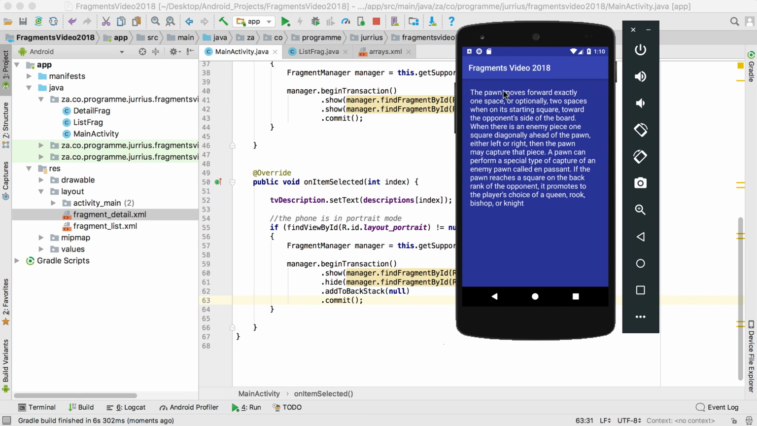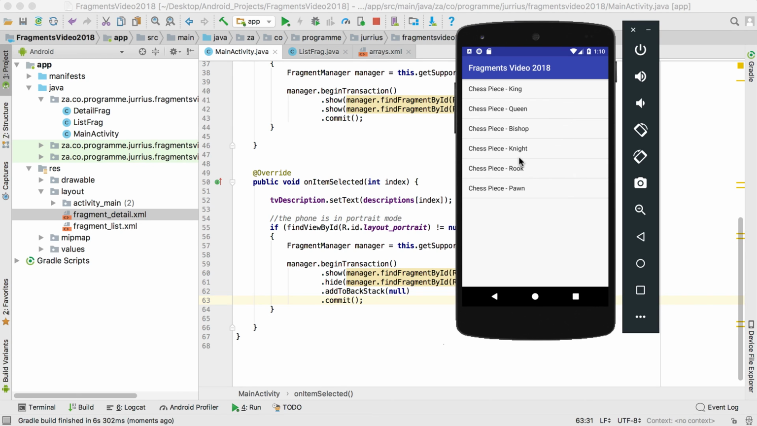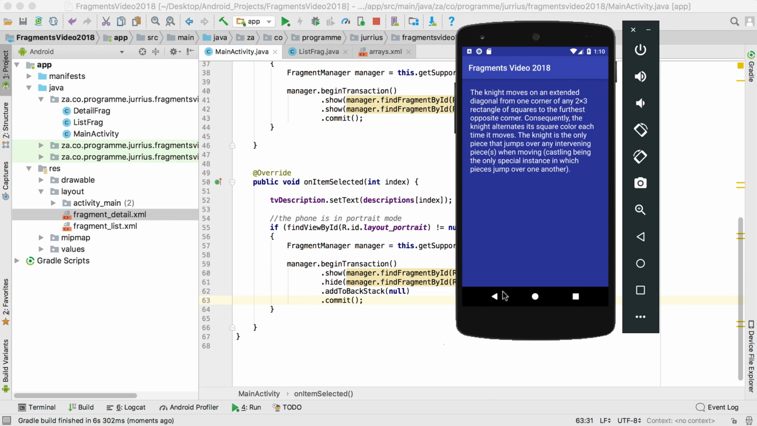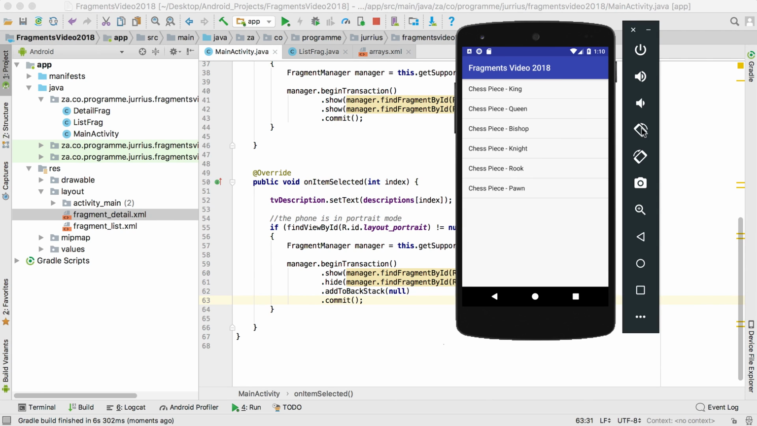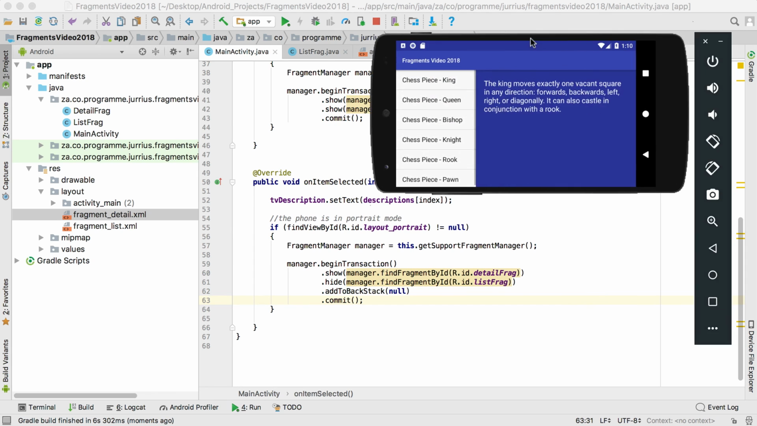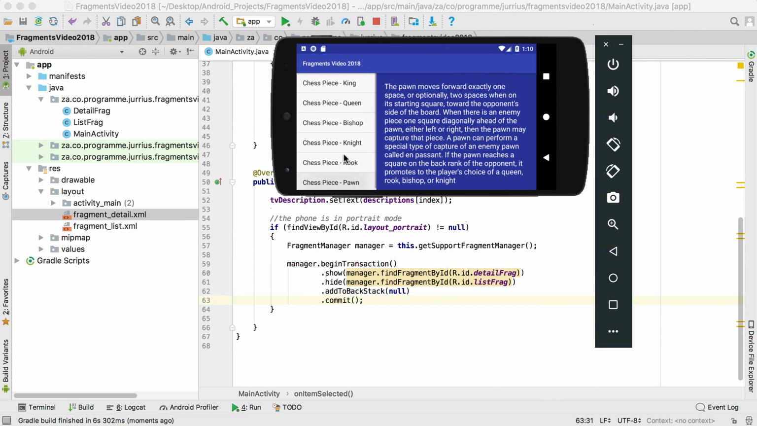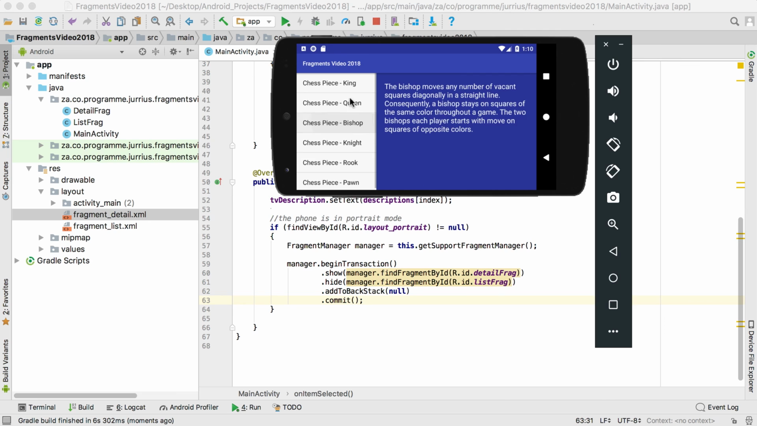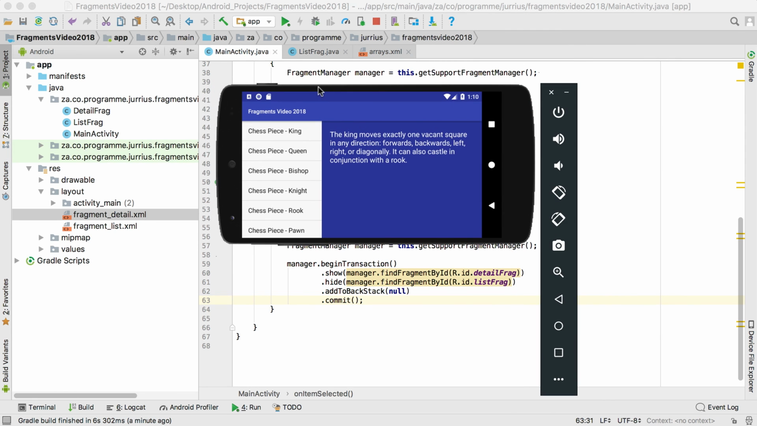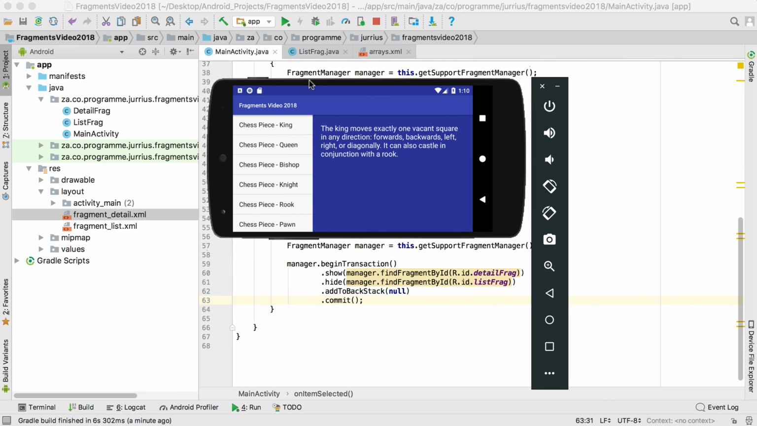Now if I click on the pawn, I can see the pawn. If I go back to the knight, I can see the knight's description, and so forth. So now if we put the phone in landscape mode, you can see everything is working 100%. Right, and that is the end of Fragments. I hope that you understand Fragments after this example.